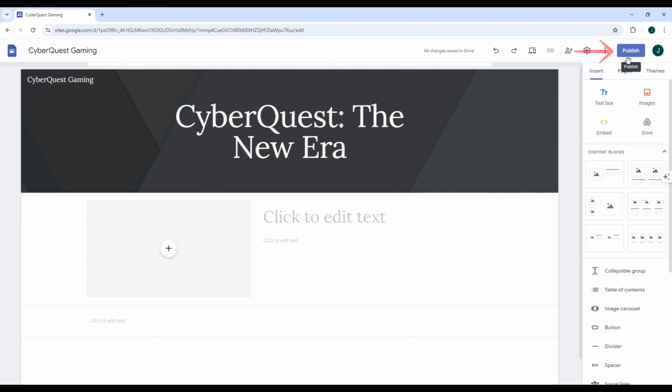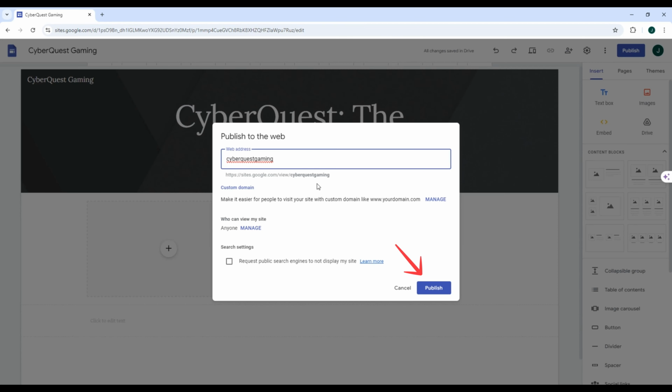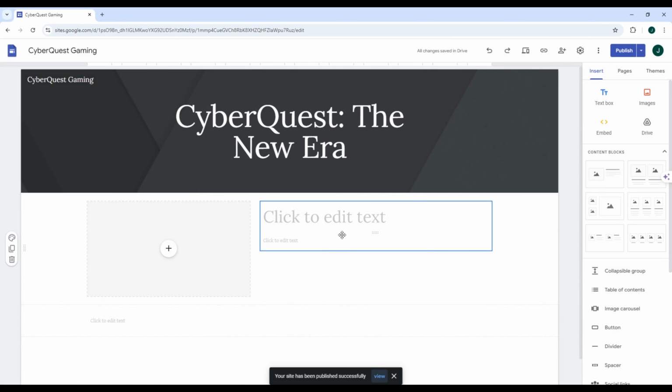And once you're done, click the publish button at the top right. And there you go. Your blog page is now created on Google Sites.